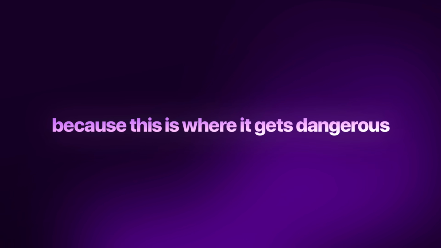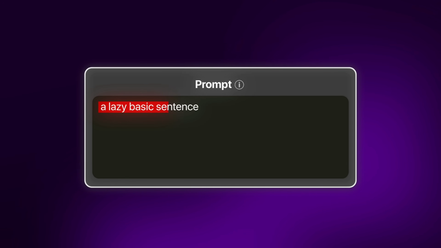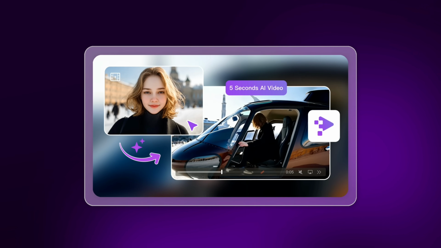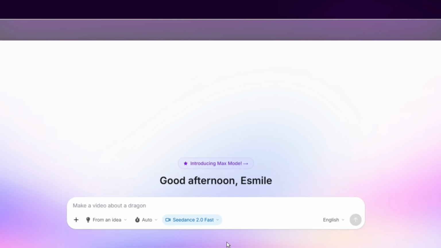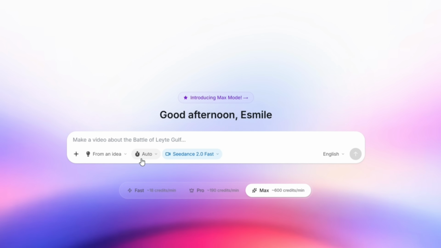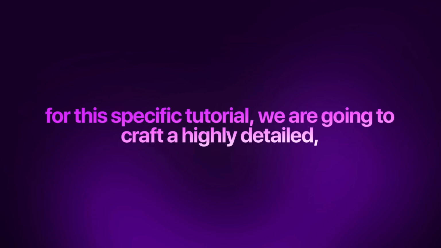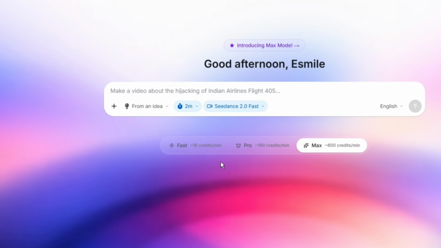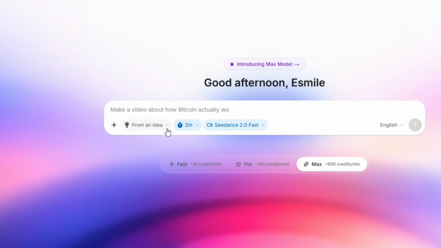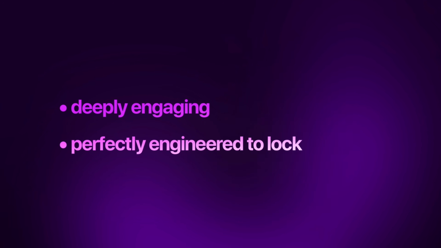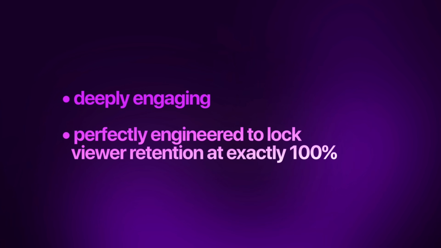Now, listen to me closely, because this is where it gets dangerous. We're not just going to type a lazy basic sentence and generate some random 5-second test clip like every other amateur creator does. FocalML AI actually allows you to generate up to 5 full minutes of completely automated video in a single session. But for this specific tutorial, we are going to craft a highly detailed, intensely cinematic 2-minute anime sequence. And to make absolutely sure our underlying story is bulletproof, deeply engaging, and perfectly engineered to lock viewer retention at exactly 100%, we are going to bring in our ultimate secret weapon.